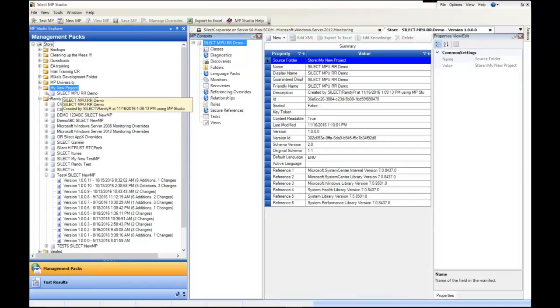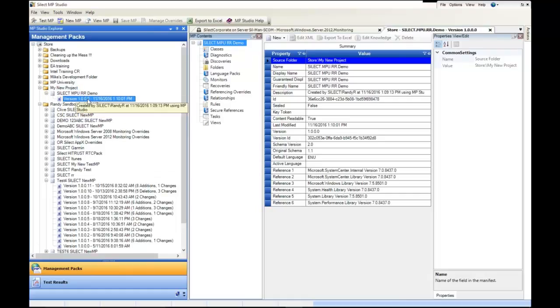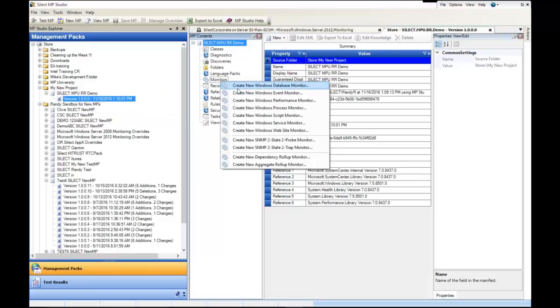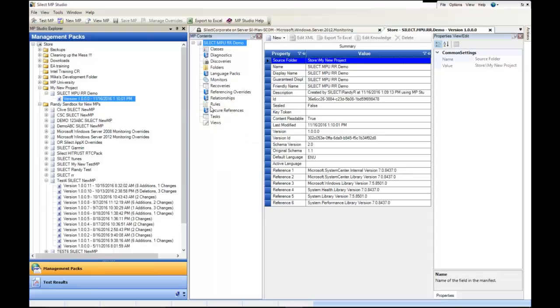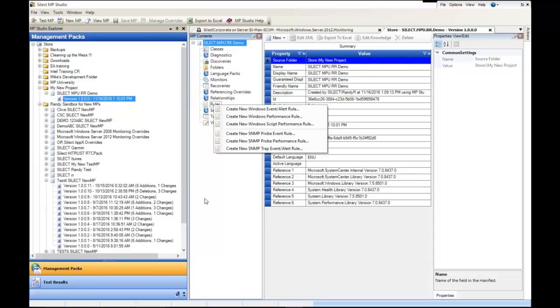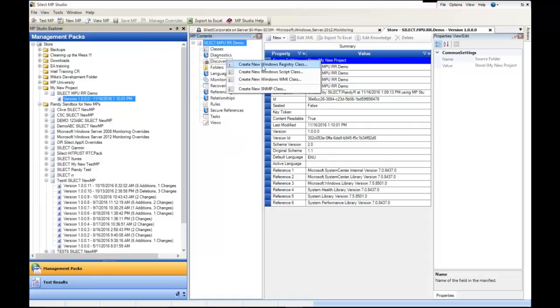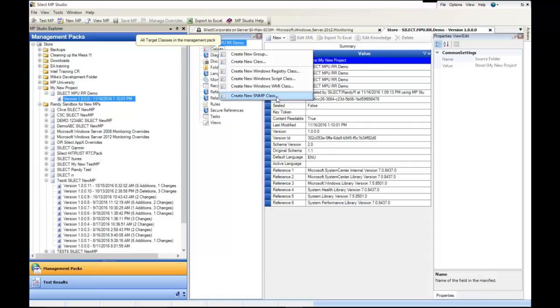And here in my new project folder is that MP we just created. And so I can now start adding any elements I want, all the various monitors. And you can see here the ones not available in MP Author include the SNMP ones, of course, dependency rollup monitor and aggregate rollup monitor. Those are advanced authoring capabilities, as is the process monitor, creating a process monitor, okay? Same for rules, right click, start adding my rules, discoveries, okay? So you can right click and start your authoring experience.